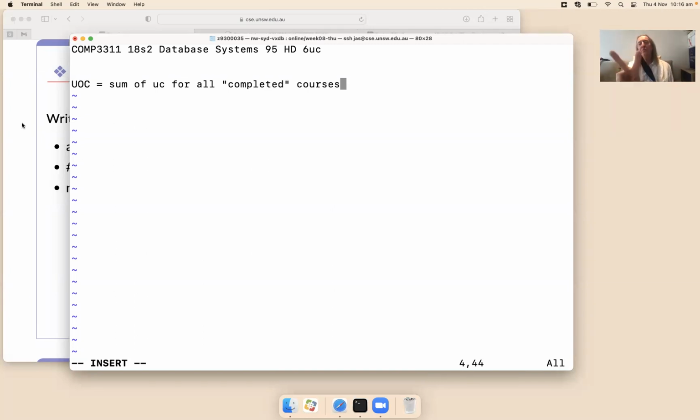There's two UOC values here. There's this one, for all the completed courses. And there's what I call the UOC for WHAM, which includes everything that you attempted. It wouldn't include things like LE because no mark has been awarded.